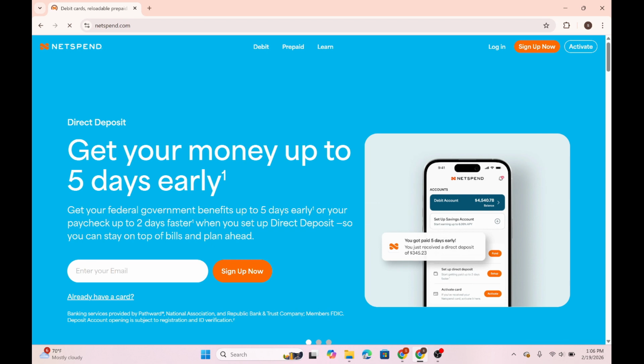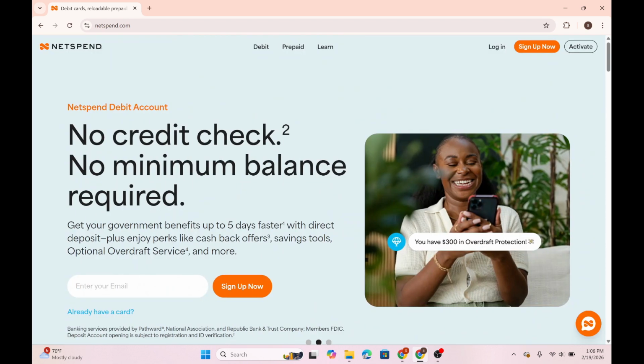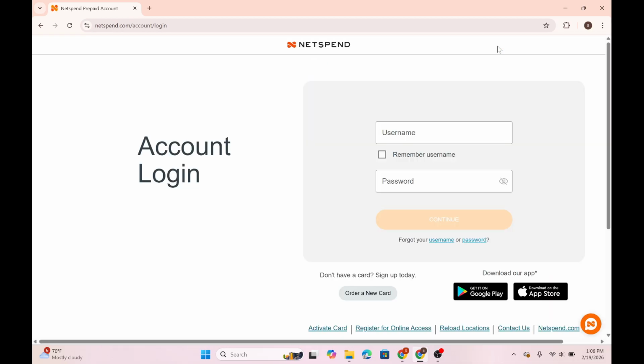And on the home screen, once you reach this official Netspend homepage, in the top right corner we can find this login icon here. Select this login icon button, usually at the top right corner. And always ensure you are on the official Netspend website to protect your account.